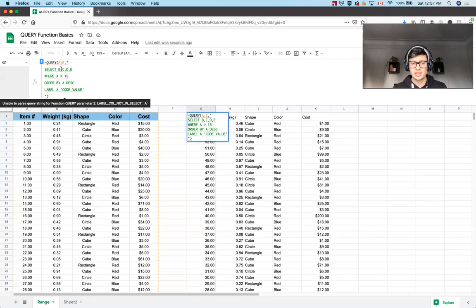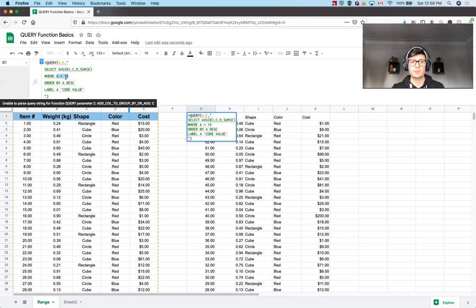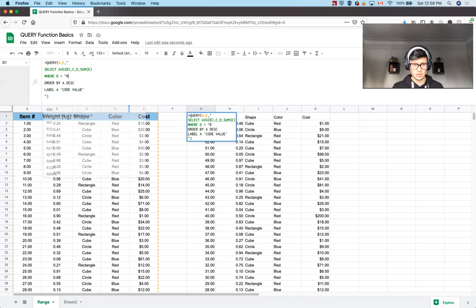But instead of taking the weight, I'm actually going to take the average weight, and I'm going to put that in average, and I'm going to actually take the sum of the cost, which is column E. So just there, I'm taking the average of column B and the cost, the sum of column E. So in this case, it's still looking at only one value. So we're going to want to do something else. Here, this is a little boring. Let's say where the shape, or actually the color, so column D, is equal to red.